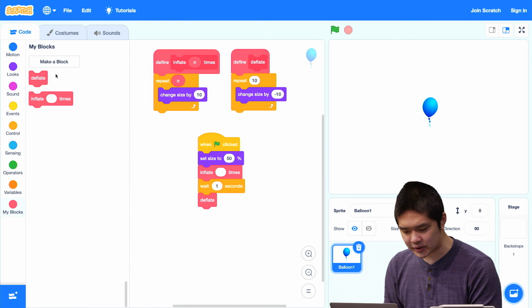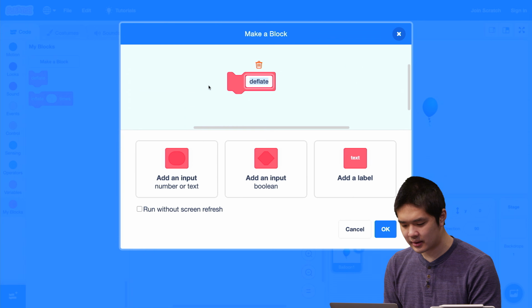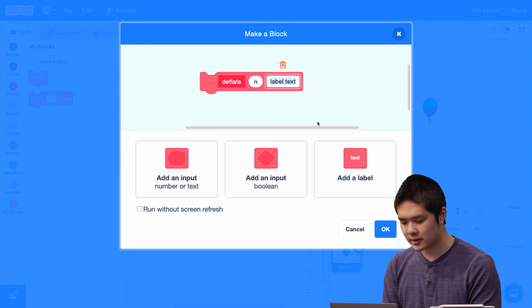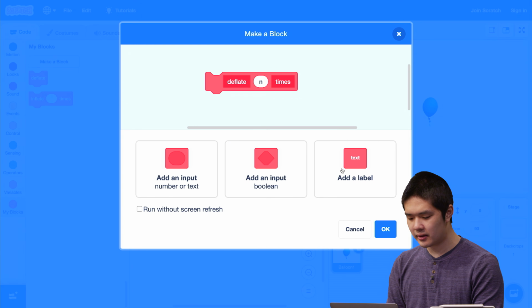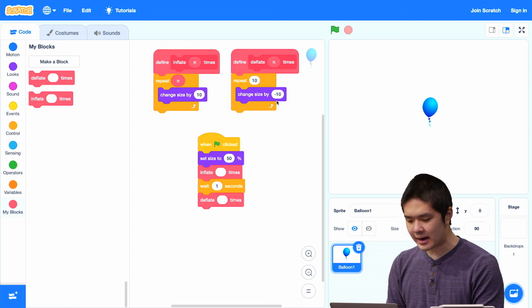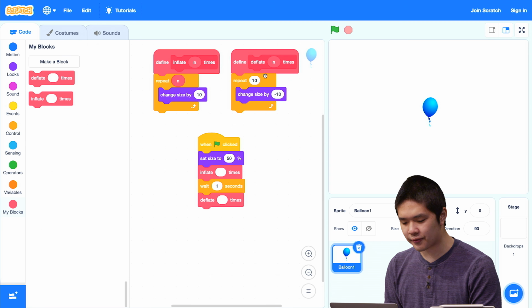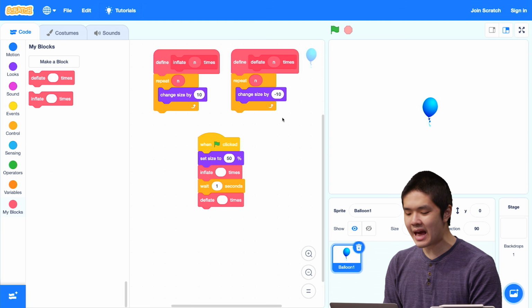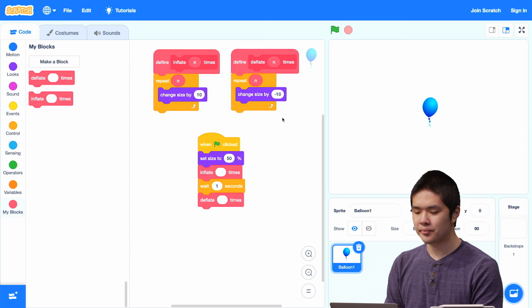And I'll do the same thing with deflate. I'll edit it, and it will be deflate n, and then add a label times. And I'll say OK to that. And now instead of repeating 10 times in deflate, let's repeat n times as well.